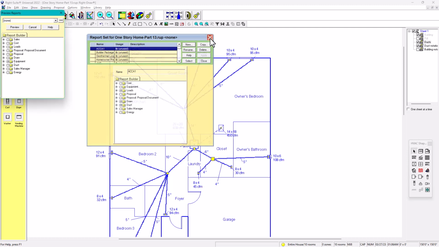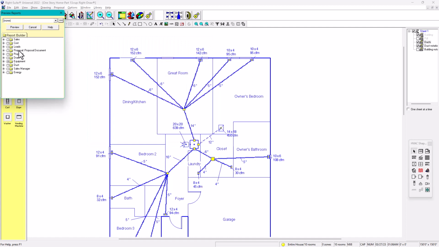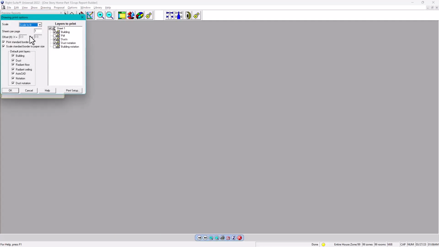Now we only wanna check the drawing for now. So we're gonna go here and check under drawing, and then we're gonna put preview. What does it give us? Okay, this is how it's gonna look. Number one, it's giving you options. What do you want to show in your duct layout?